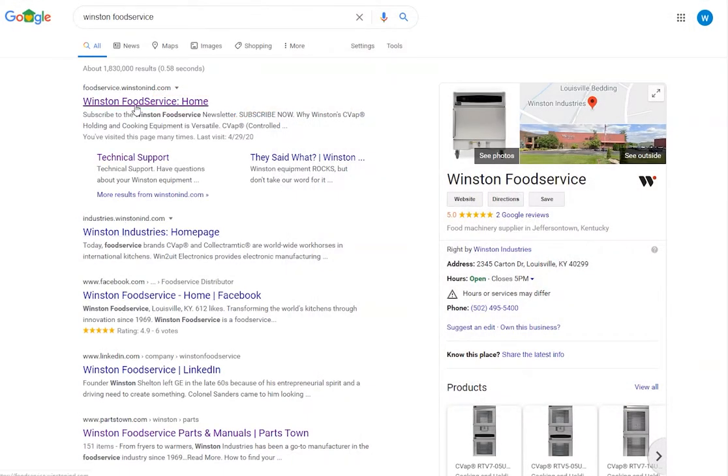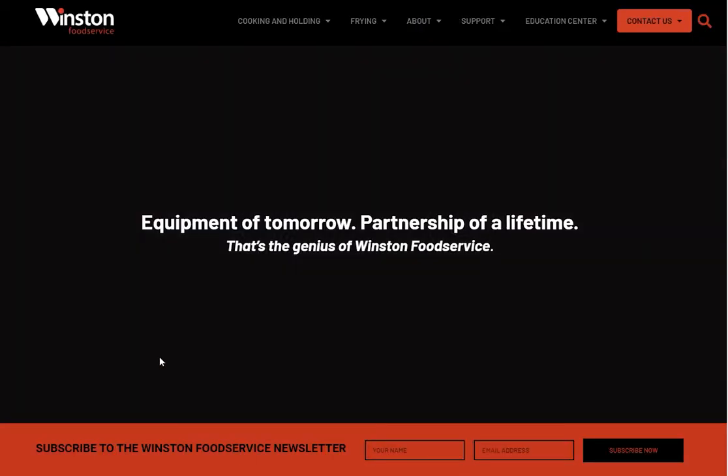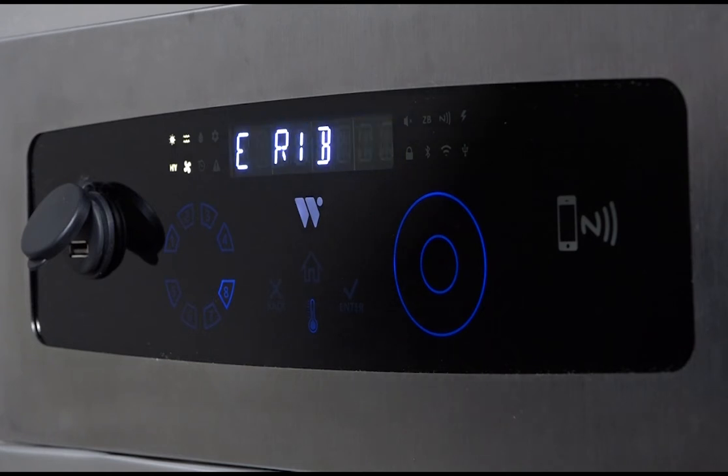Visit winstonfoodservice.com to obtain the most current factory preset file for your model. Please note that restoring factory presets will remove any previous programming modifications that have been made.